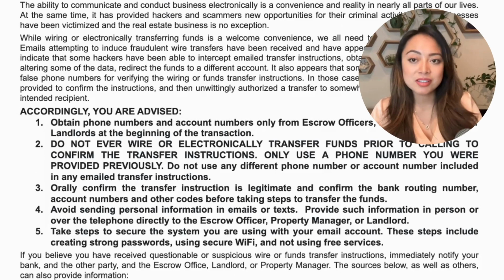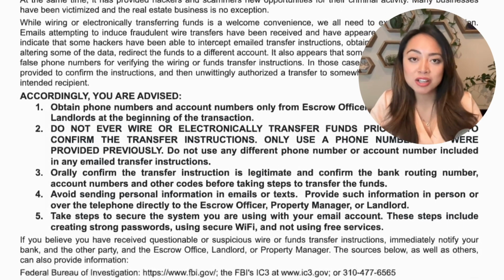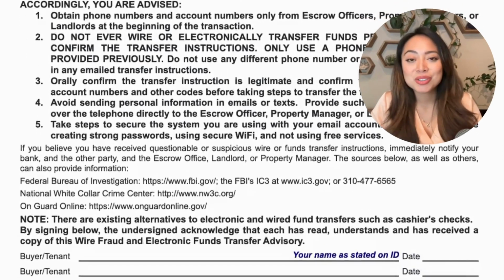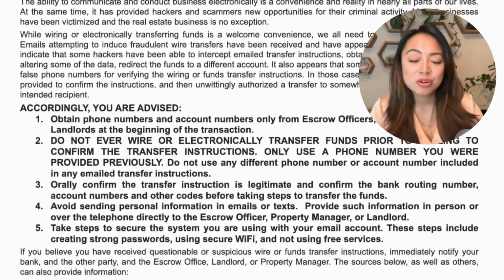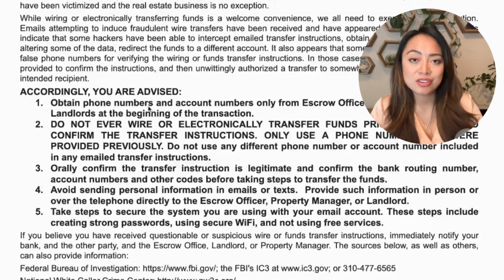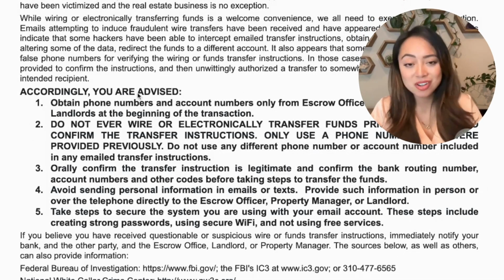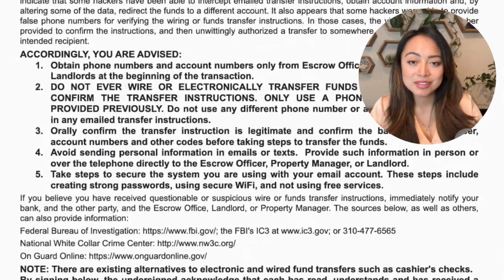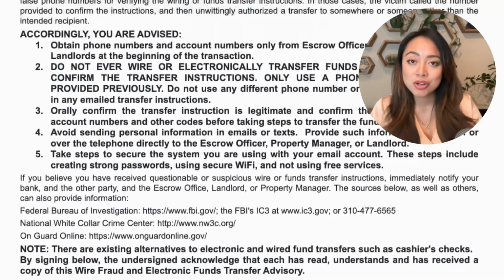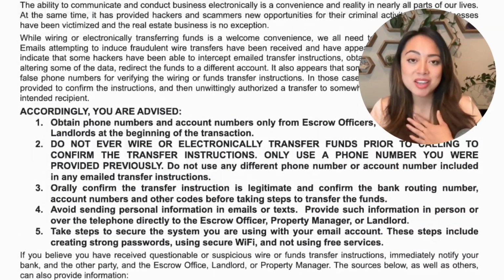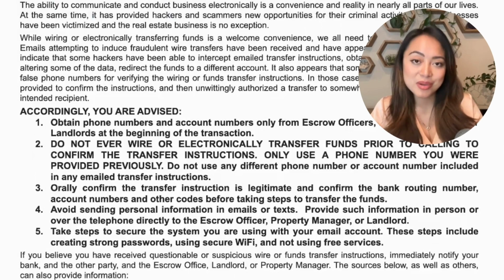So this is actually a pretty easy thing to protect against. All we're going to do is, once you get the emailed wire instructions from escrow, we're going to look at the signature at the bottom, which is going to have their office details and their phone number. And we're going to just give that escrow officer a call and verify wire instructions. That's all. And that's kind of what it says right here. Okay, so obtain phone numbers and account numbers only from the escrow officer. Very important, because this is never, ever going to come from me or your lender. And that's what people have done in the past, is impersonate some of the parties involved.